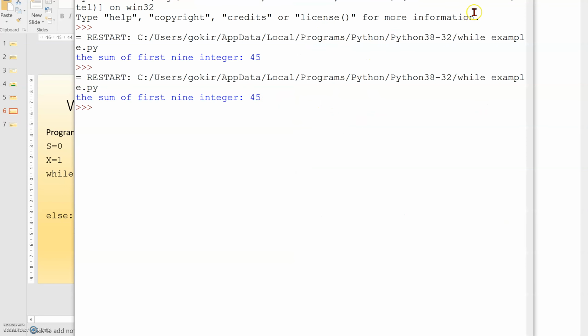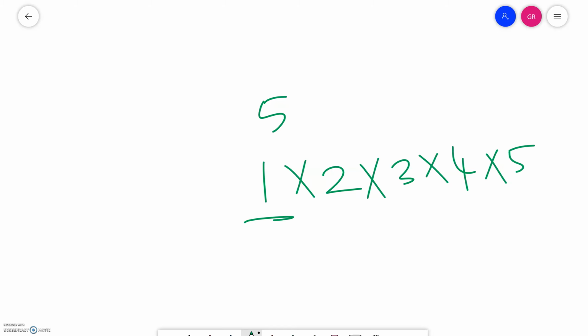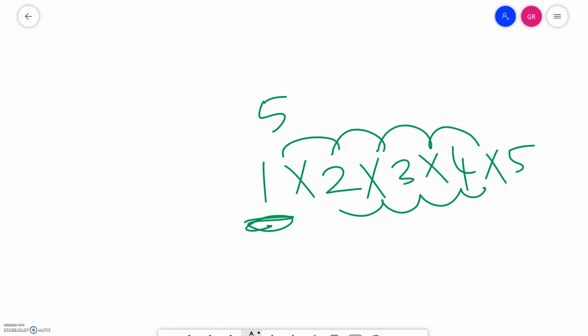So the next one is to find the factorial of the given number. Factorial means, I told you, if I'm giving 5, it will calculate 1 into 2 into 3 into 4 into 5. So definitely I have to start my value, then increment one step, and with the increment I should get the multiplication. So first it will be 1 into 1, 1.